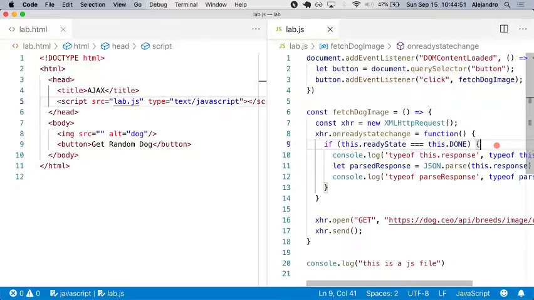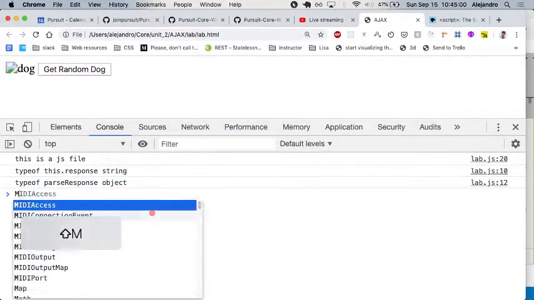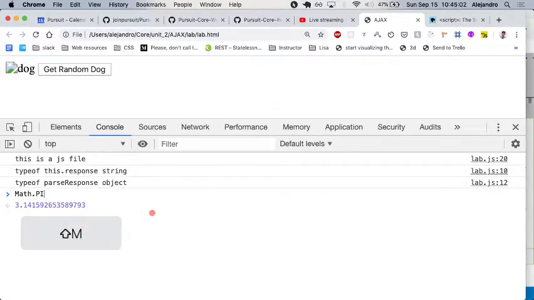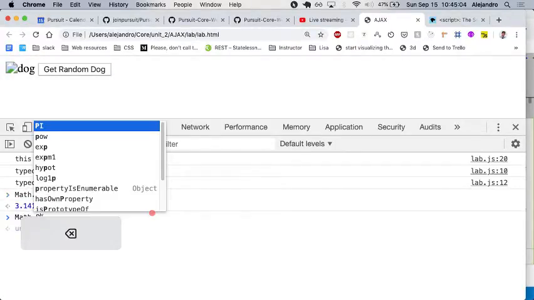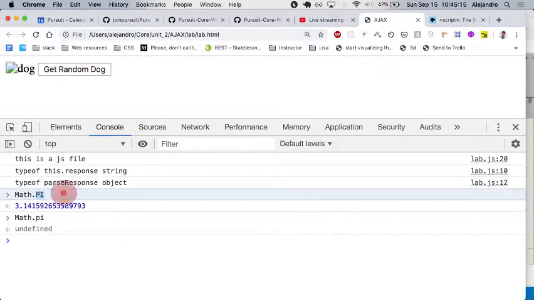Something that will never change, we use all capital. For instance, Math.PI. PI is a fixed number, right? If we go to the browser, Math.PI, see, I have to put it capital. If I misspell any one of those, here it is auto-completing, but now we can see that it's going to give me undefined. So yeah, we use capital to signify these are constants that will never change.